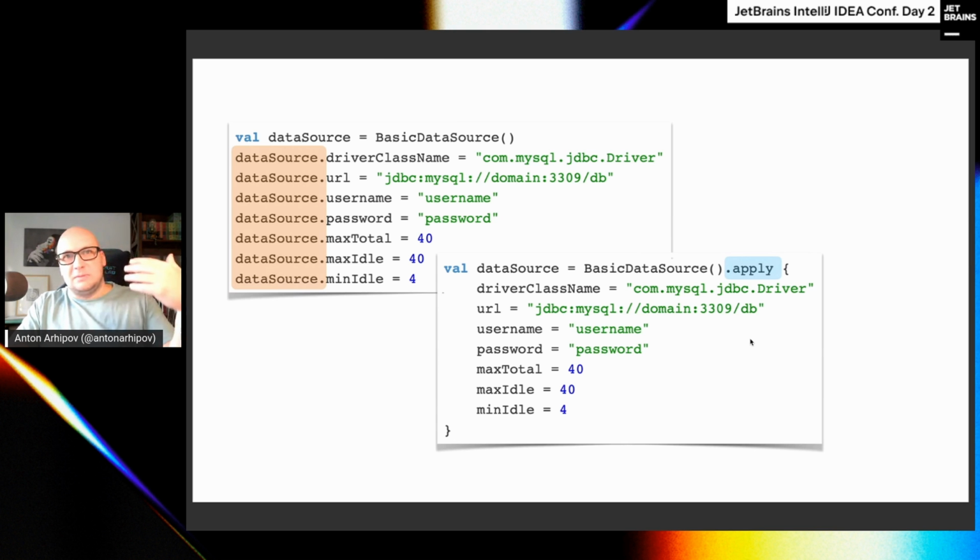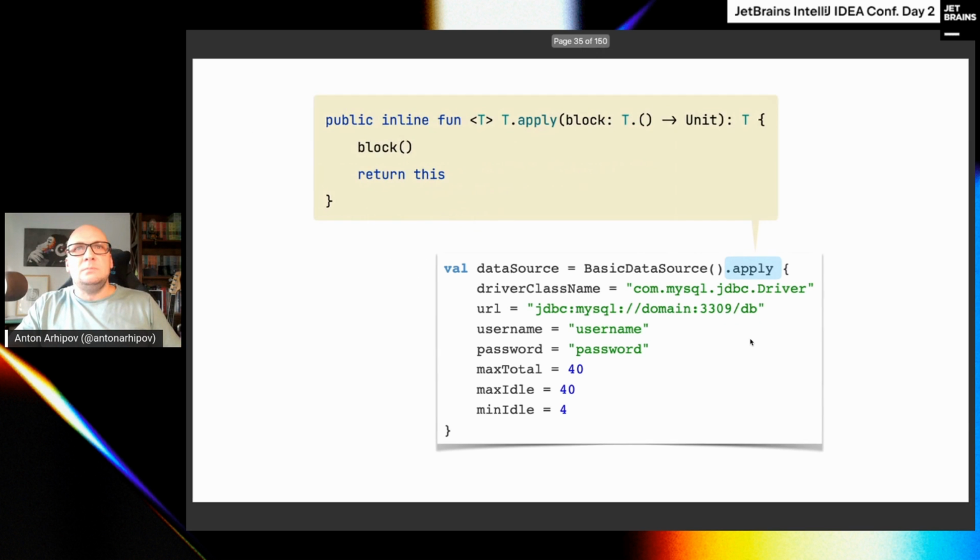So that's very idiomatic to Kotlin, to group the initialization within the apply block. And that's a standard library function. It's an inline function. It can be used on any type. You can see it returned this, meaning that it will return the same instance that it's being called on. And the parameter of this function is an interesting one.